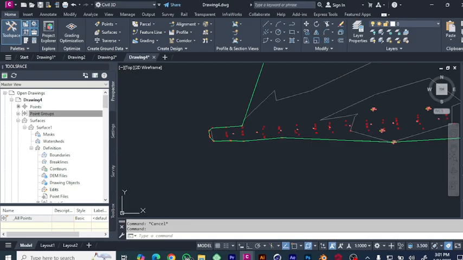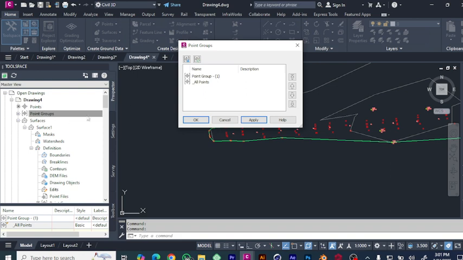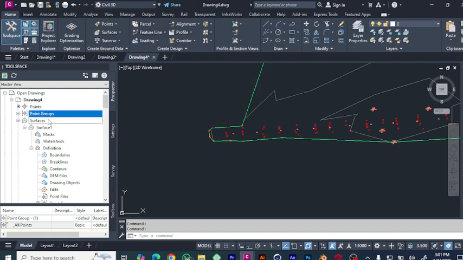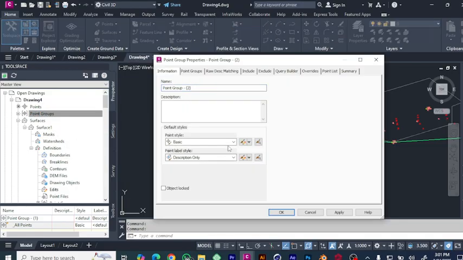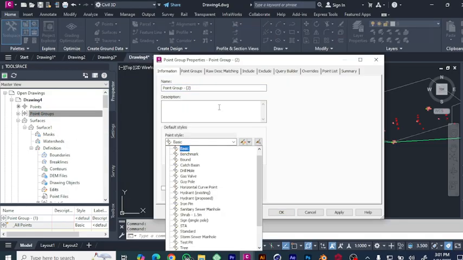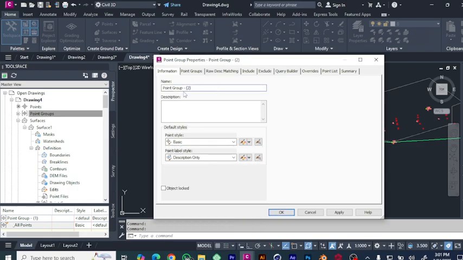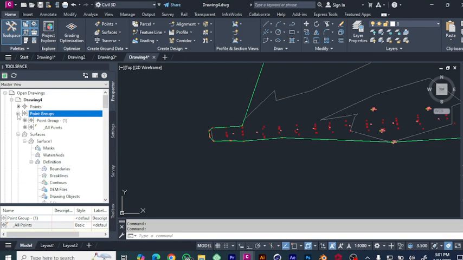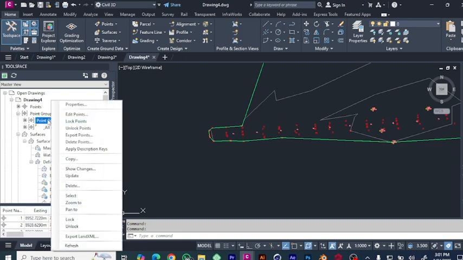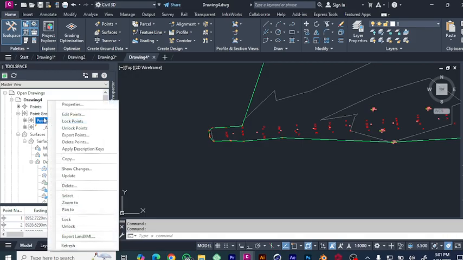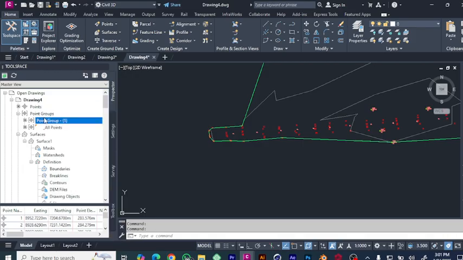Apply. Okay. Then on this point, just going to properties. I just want to show you how I do it in a simple way. I must have created two point groups, realizing that I have to do something, because you see I have these ones, so I have to delete one. That is the issue.